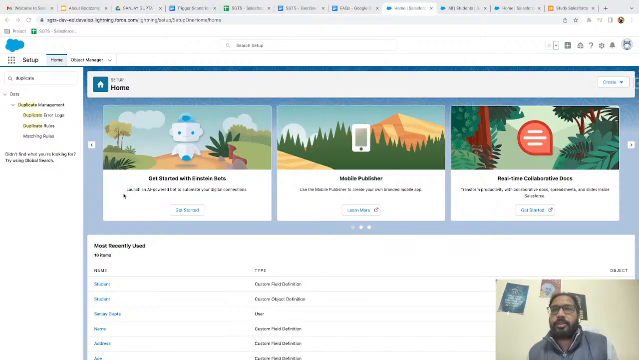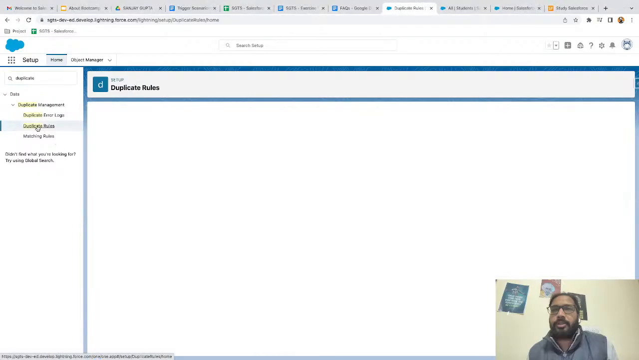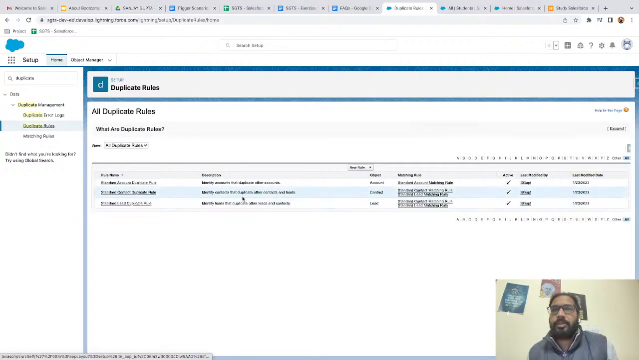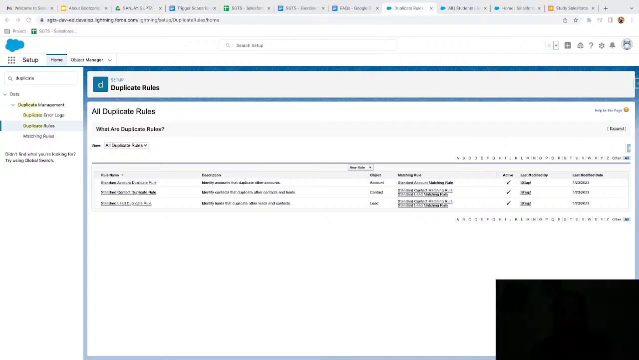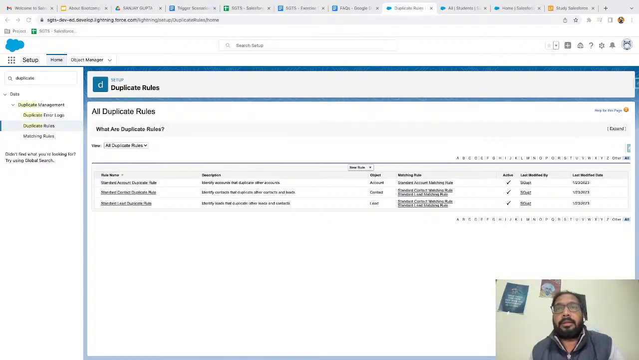Here you can see first we need to select the duplicate rule option. If you select it, you will see these options available. Here you can see three rules are already available. The rules which are already available are standard, they are created by default and provided by Salesforce, right? If you want to create your custom duplicate rule, that is possible.